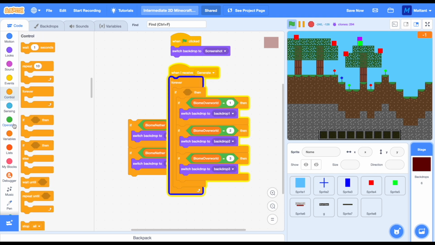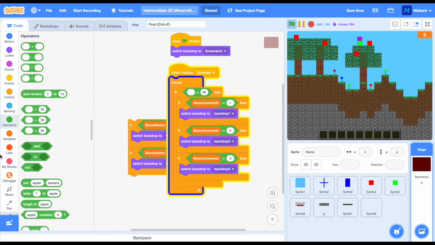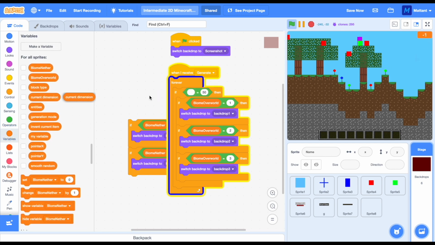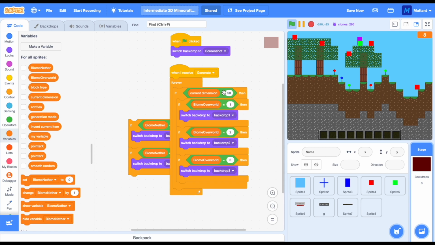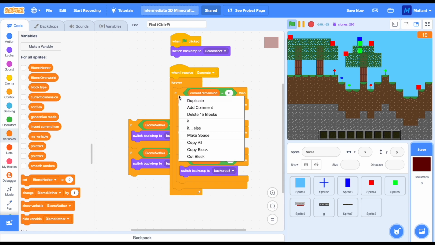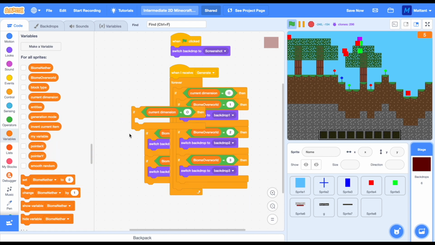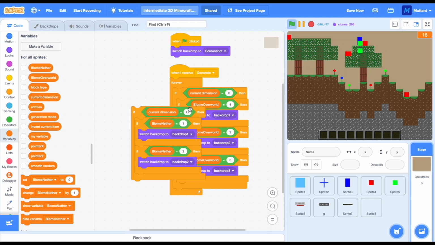So if dimension is equal to O, it's going to display the normal biomes, but if it's equal to N, it's going to display the new biomes. They'll not be N.